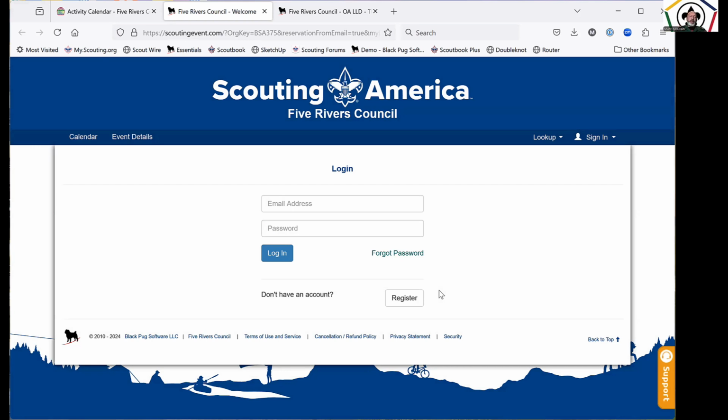The other part that this system has is we upload our council membership data to it once a month. And what that does is it gives you access to your roster. You'll see how easy that works when we go to register for an event. Instead of typing in everybody's name, you can just click on the roster details. That is automatically associated to your email address when you registered.